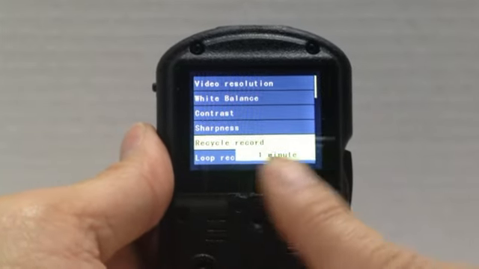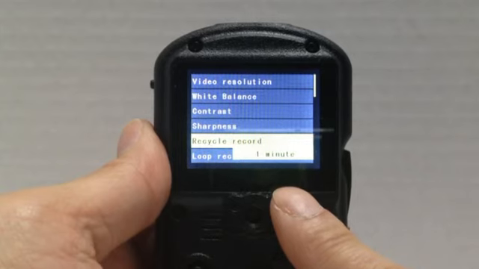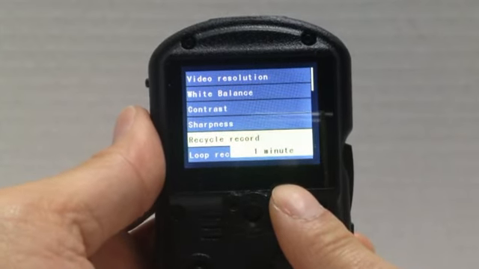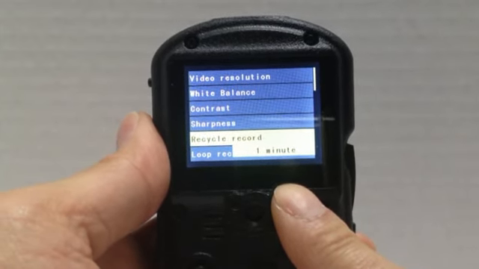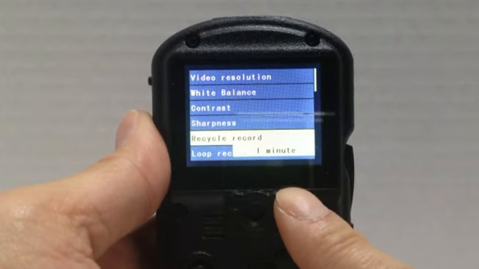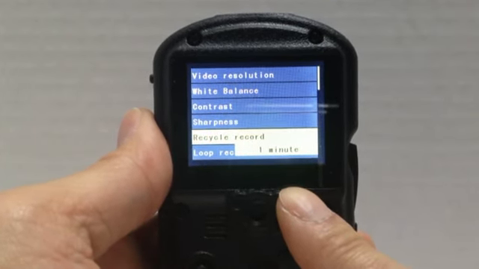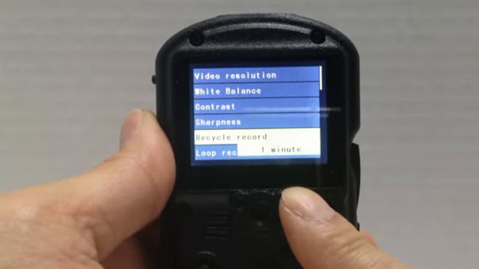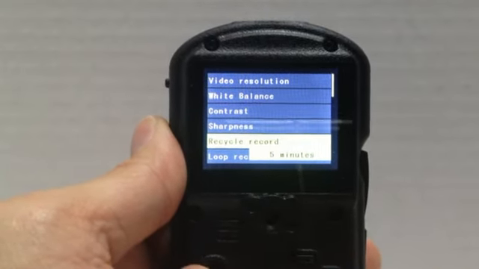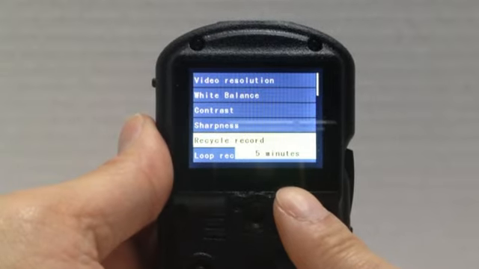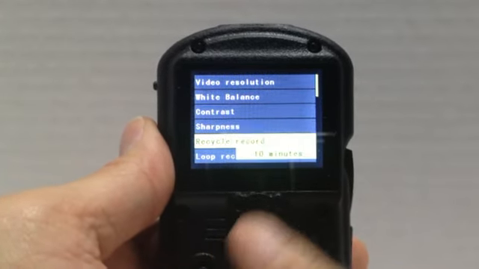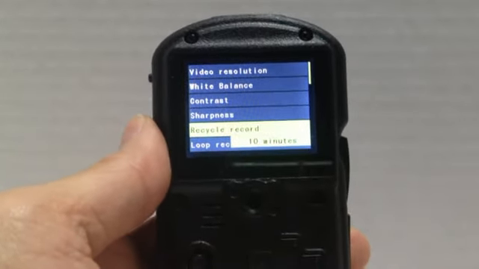The next option is 1 minute. If you set it to 1 minute, that means that it will save a 1-minute file every minute. So if you're recording continuously for, let's say, 60 minutes, at the end of that 60 minutes, you're going to have 60 1-minute files. Next one is 5 minutes, and then 10 minutes.